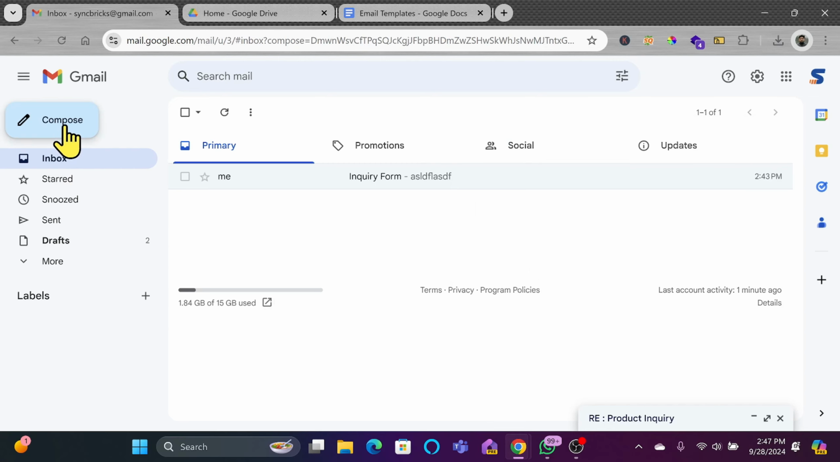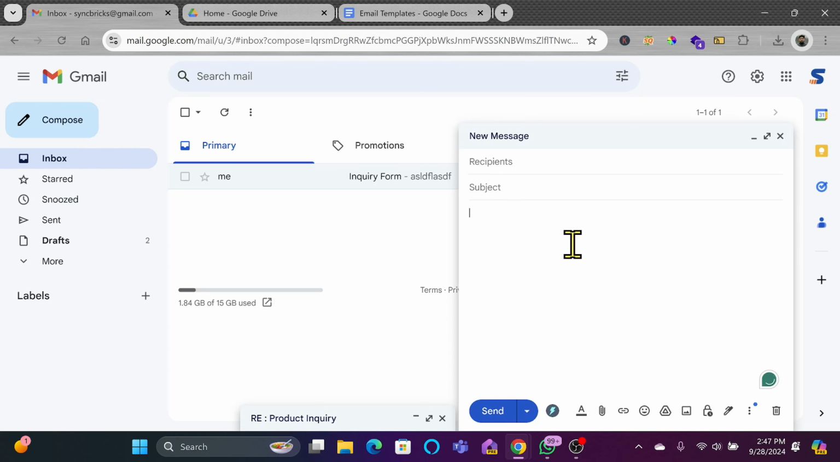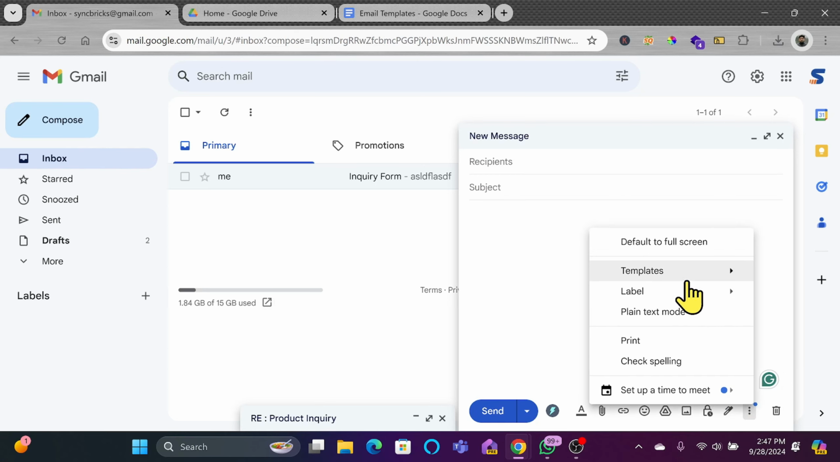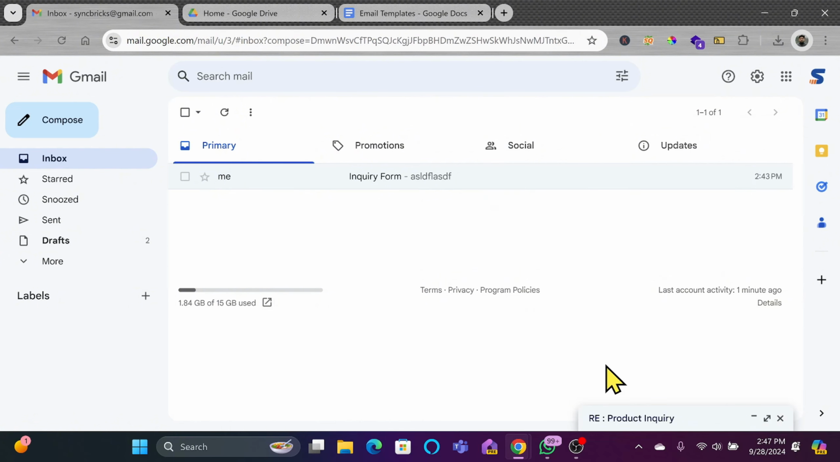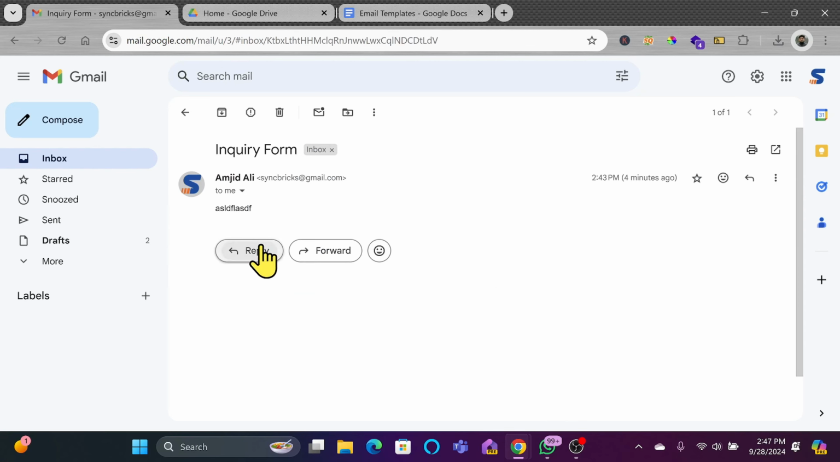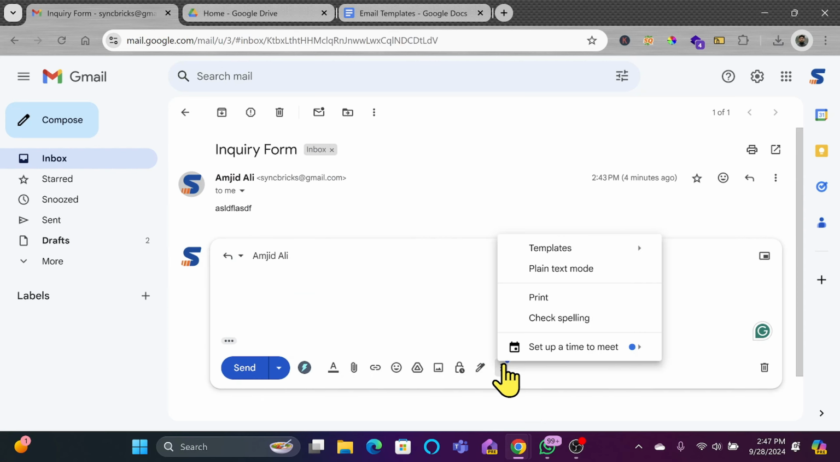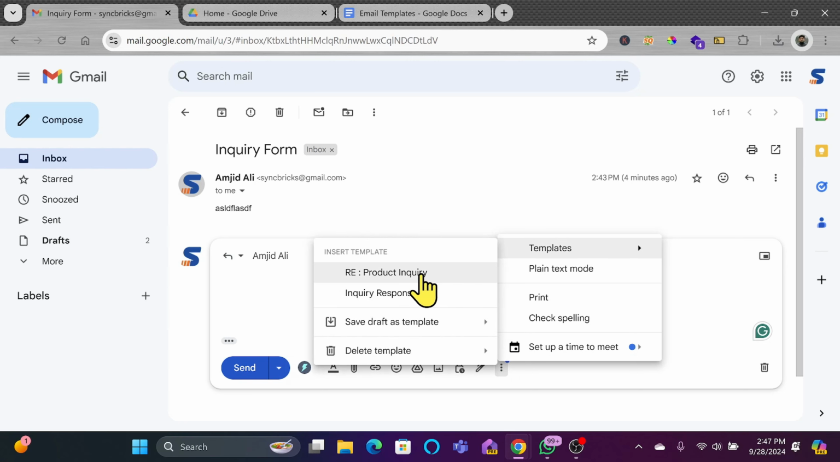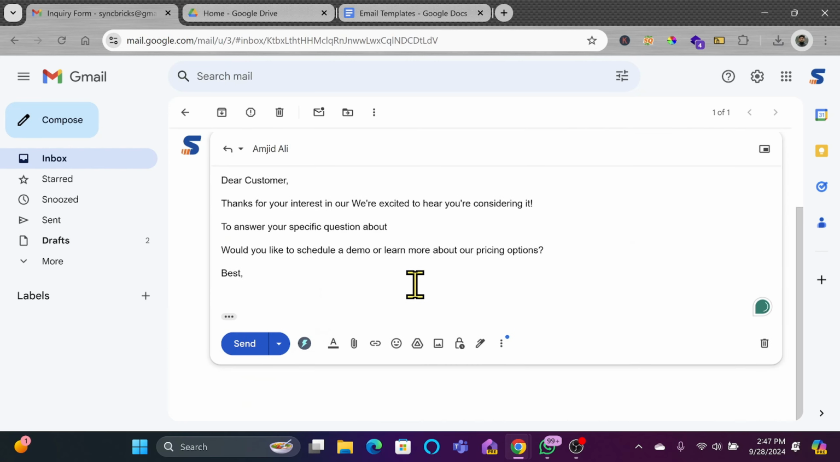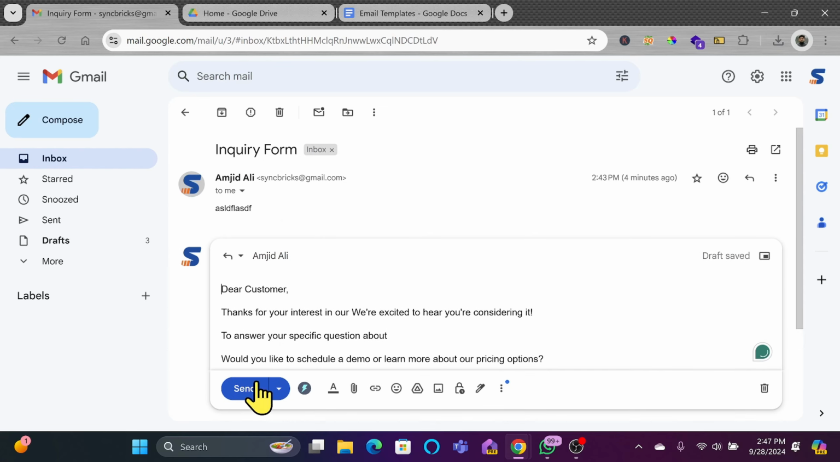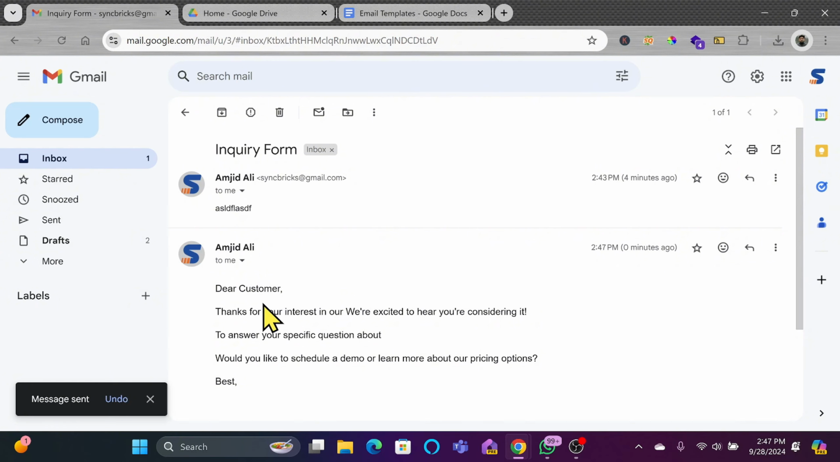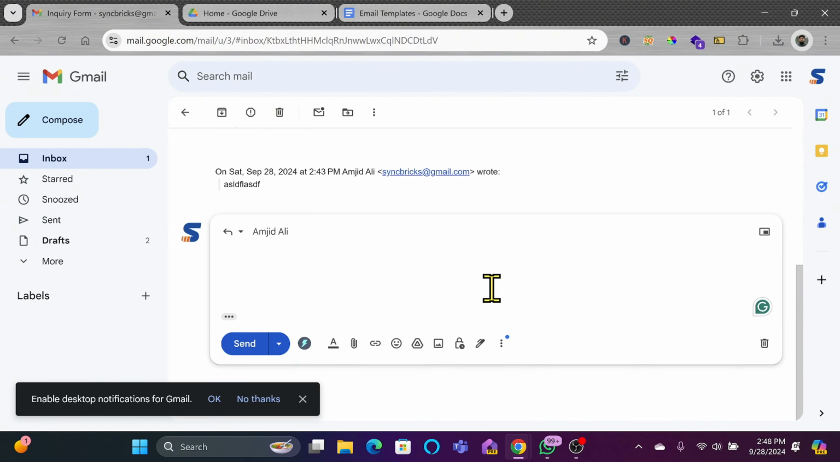If I want to compose a new email, for example, instead of typing it again, I can just click on three dots, templates, and here you can see the template has been loaded. And in case you want to reply, you can go here, reply, three dots, templates, and product inquiry. You can see here that you are now sending the email response to an existing email, and that's it. So you don't need to type everything again and again. You can simply create the template and use that template.